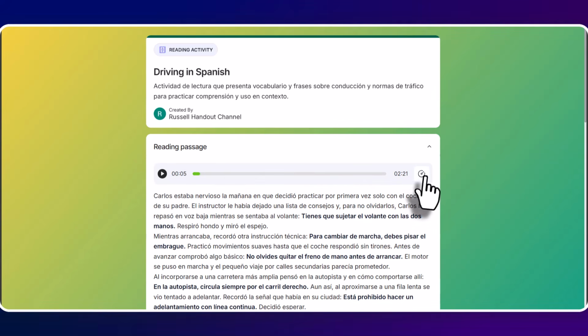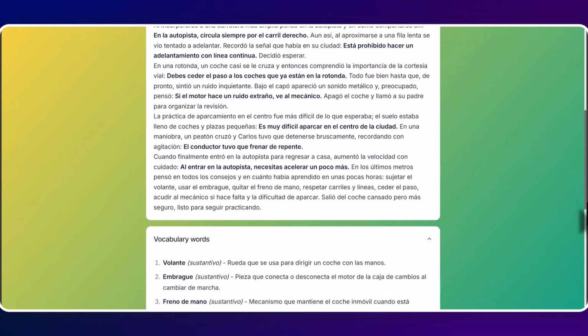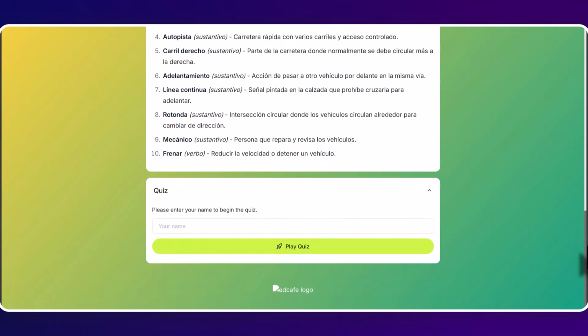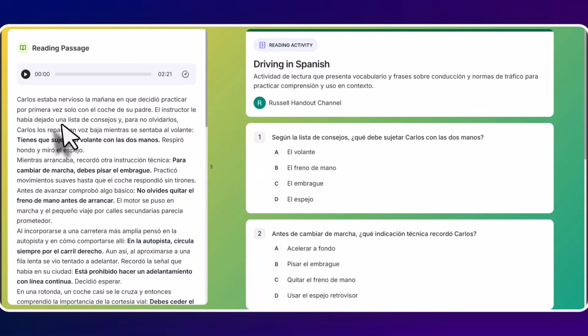And remember again, I can slow down the speed, but then of course I can come underneath. I've got the vocabulary here as the student, I can go through, and then I can do the quiz. So I'm going to write in my name, Tom, and then click on play quiz. And now I love the fact that I've got the text on the left hand side with the audio and the questions on the right. And then of course I can just click on them and answer them.